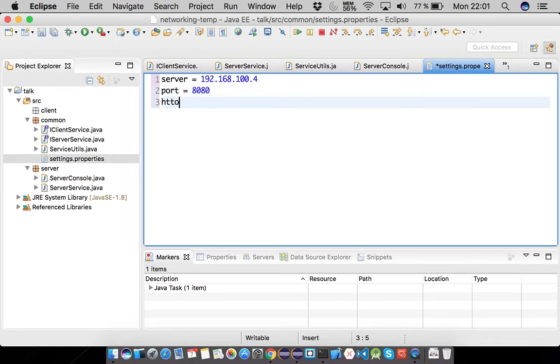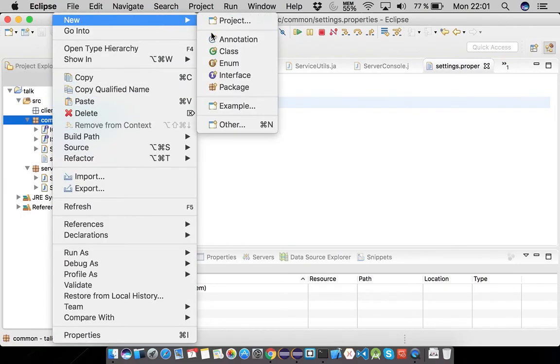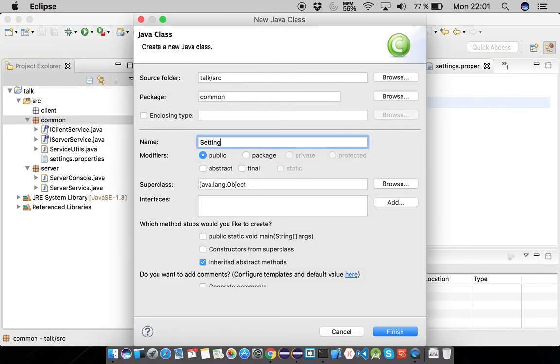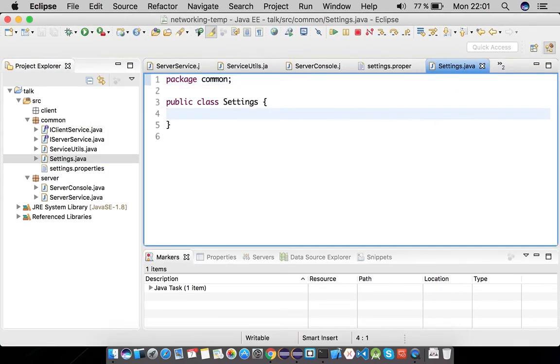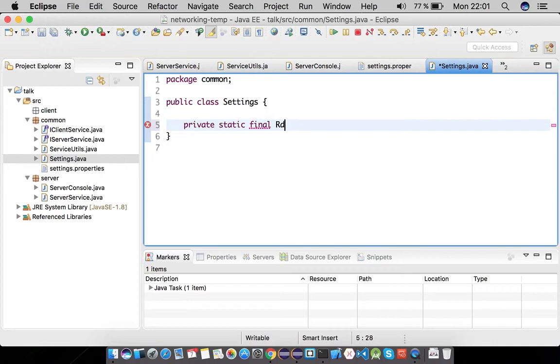like for instance we publish on HTTP, and so let's just call this an URL, and the URL should look like HTTP, the name of the host, then the value for the port, and then we should use a name for the context of the service. So let's just create a configuration class that will read the properties. So let's just create a settings class, and in here we should have a static field that should be final of type resource bundle. Sorry for the spelling.